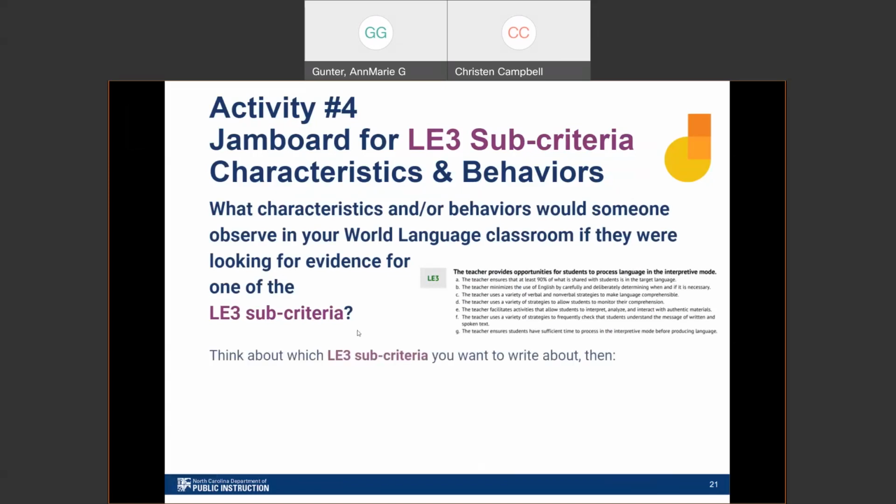What I'm going to have you do is think about which LE3 subcriteria you want to write about, because you only have to write about one. Then on the sticky note that you're going to create for this activity, you're going to title your post with the letter of the subcriteria, A, B, C, etc. through G. And remember, you're just picking one.